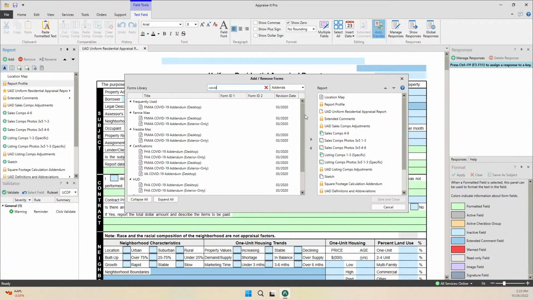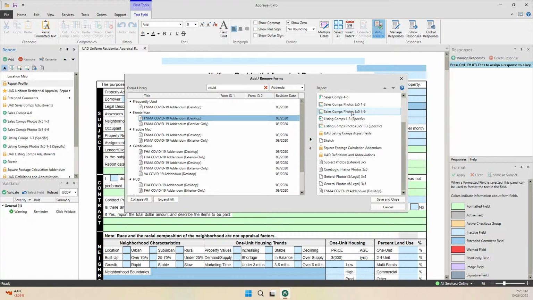That's because forms and addenda can show up in a number of different categories. So this one right here is showing up under frequently used, and it's also showing up under Fannie Mae. So I'm just going to grab the one from Fannie Mae. If I double click it, it will be added down at the bottom of the list. And by the way, this right here is just a replication of this report panel over here. So they're identical. So if I double click it, it gets added in at the end.